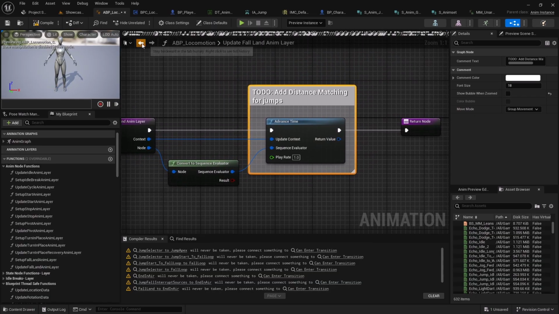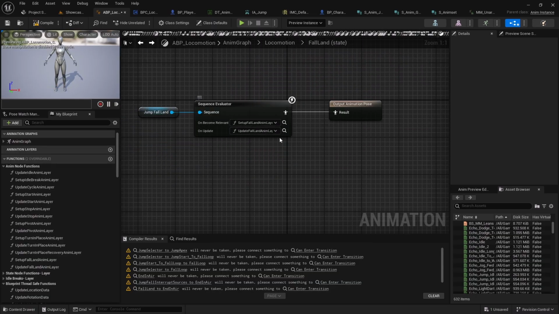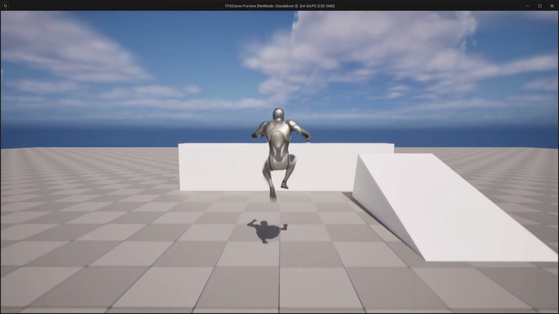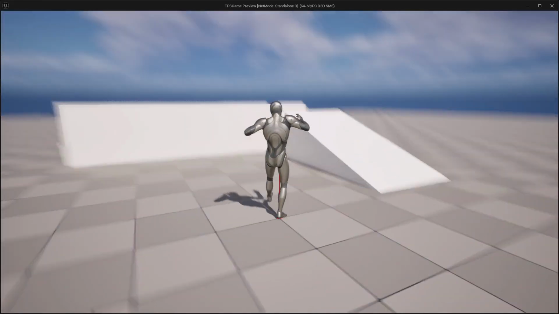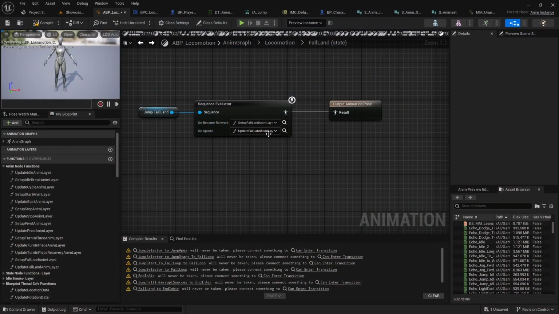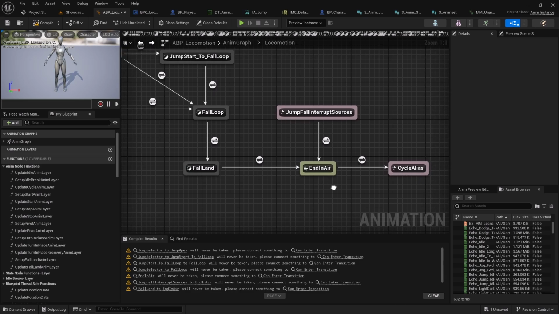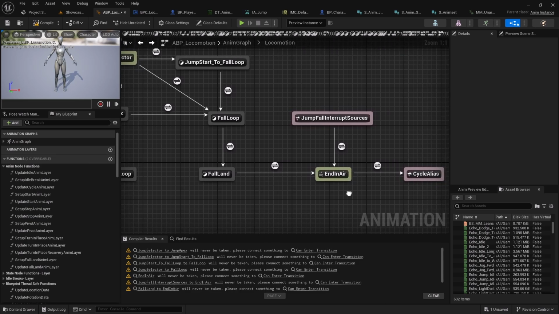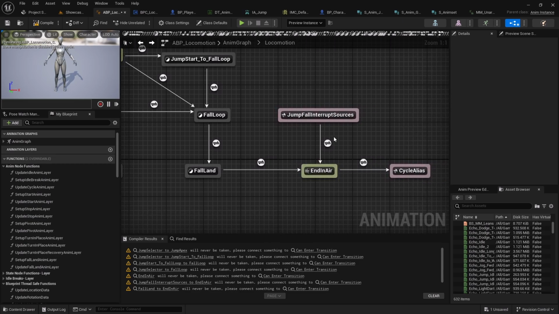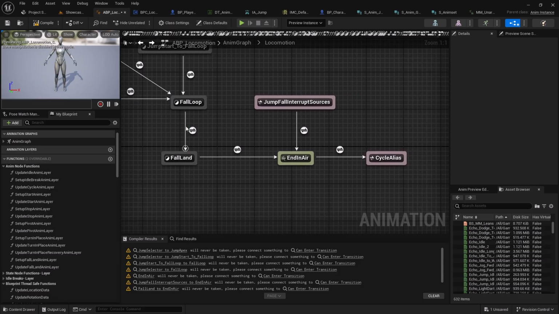Okay, so now on become relevant is done, on update is done. So let's play test it again. Yeah, now you can see for land is playing. Great. Okay, then it should go back to the cycle edges once the for land has been completed.